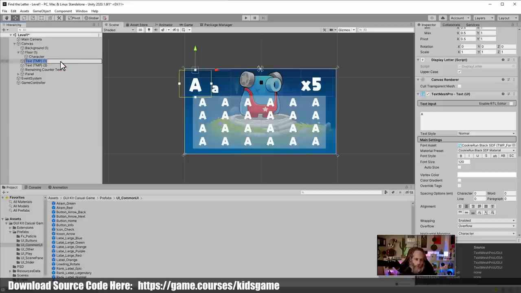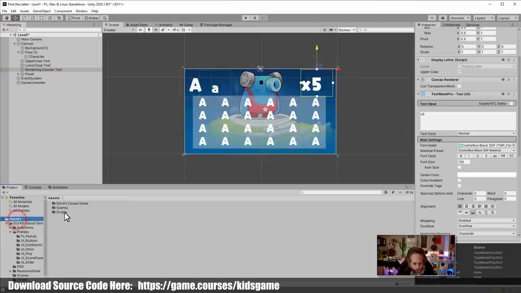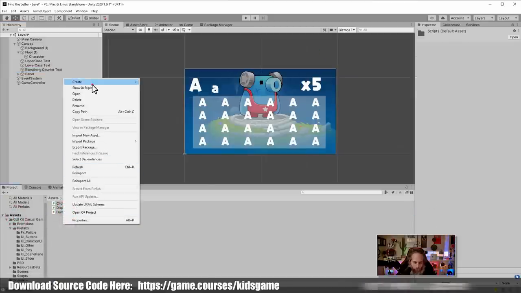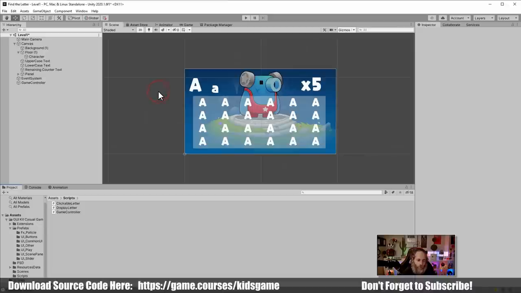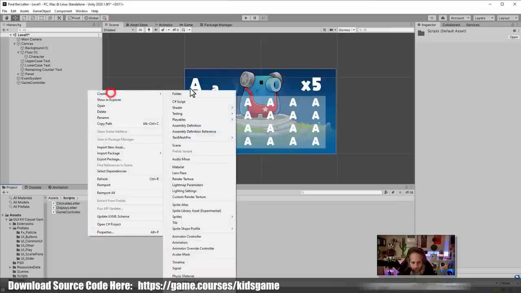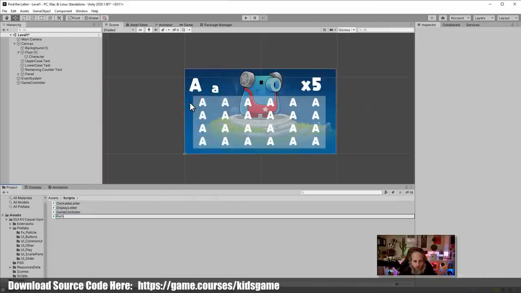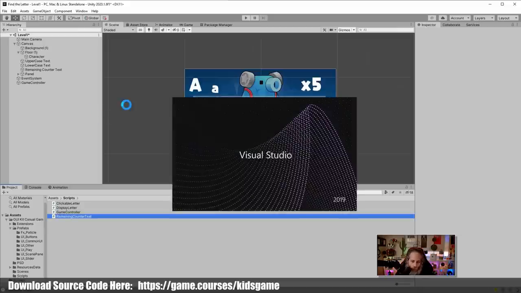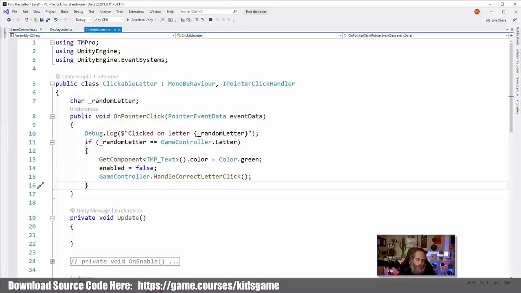Let's name this uppercase and lowercase text. There we go. Okay, so let's set up our remaining counter text. I'm going to create a script for that. So go into scripts, create another C# script, call this remaining counter text. I didn't create my file again. Second time this has happened where it didn't create something for me. Remaining counter text. And then we'll open that up.